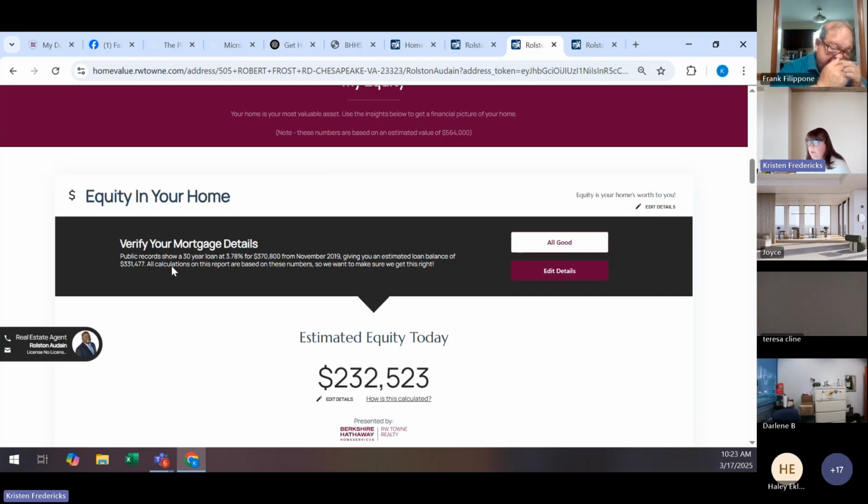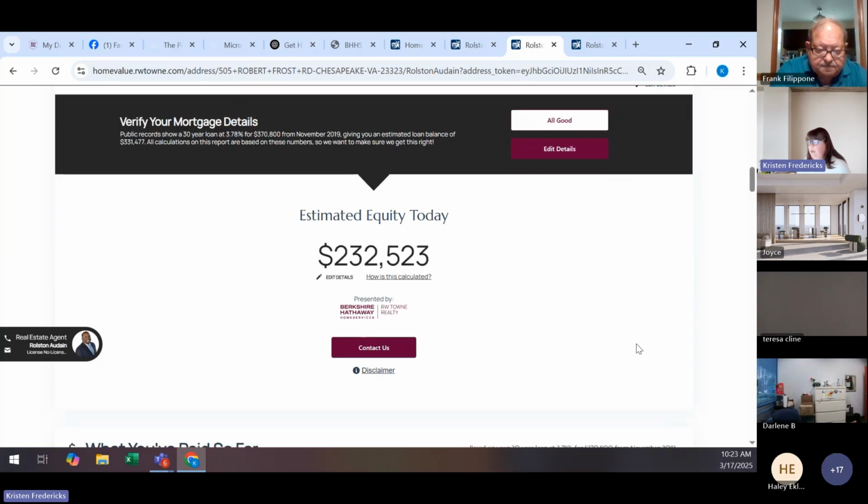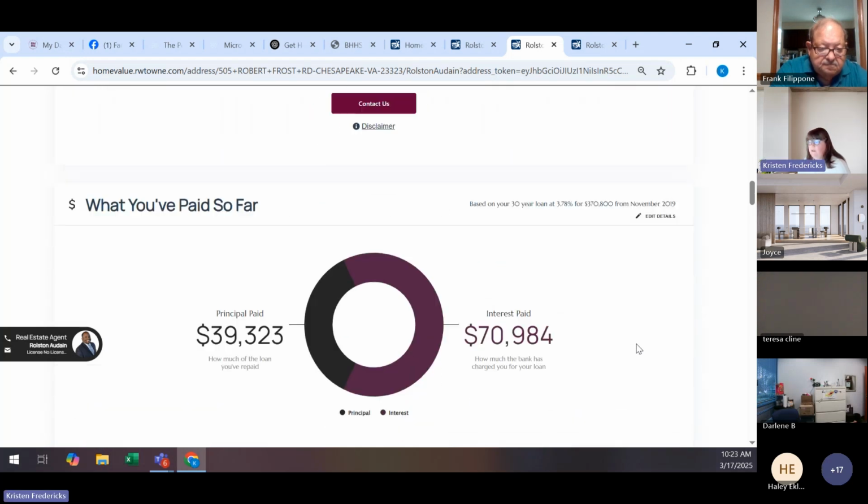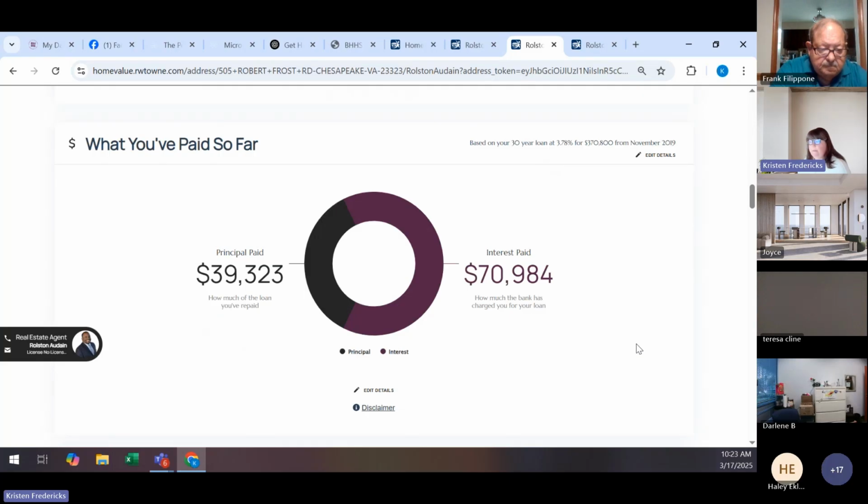So in this case, it's showing that all calculations are based on these numbers. Hopefully we get it right. They can change it. And it's going to show them the estimated equity today. And again, that's based on that automated value that we had above, and then all the different mortgage details that are in here as well. So this number could, of course, fluctuate based on the actual market and what kind of number you were able to produce for them with that range. It's going to show them what they've paid so far, how much interest they've paid. And again, they can also change this as well.